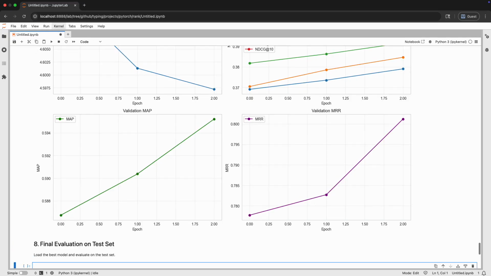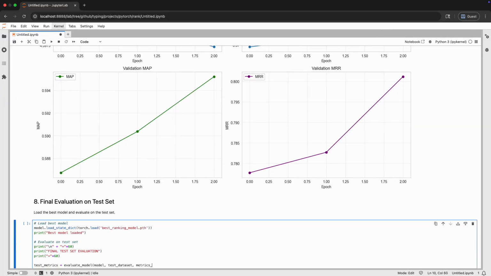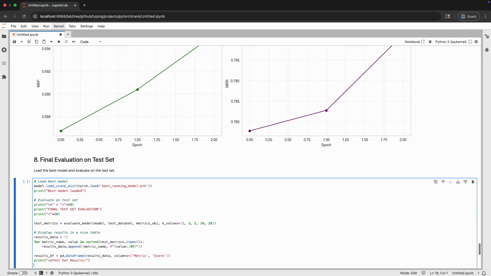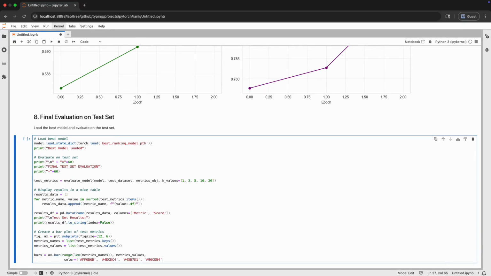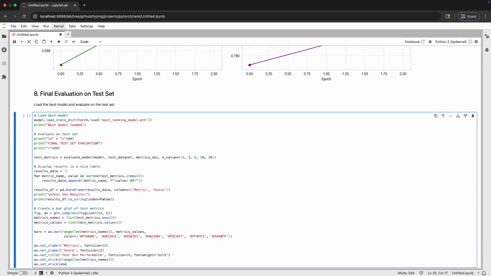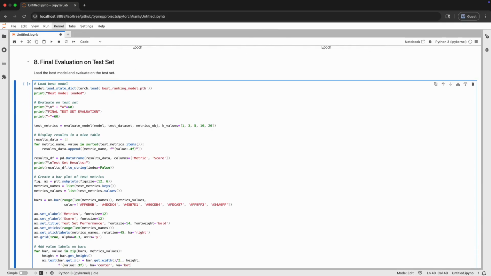Now let's do our final evaluation on the test set. We'll load the best model we saved during training and evaluate it on the held-out test data. We're loading our best model that was saved during training, then evaluating it on the test set with multiple cutoff values for NDCG. We display the results in a clean table format and create a bar chart visualization of all metrics. This gives us our final assessment of model performance on unseen data.